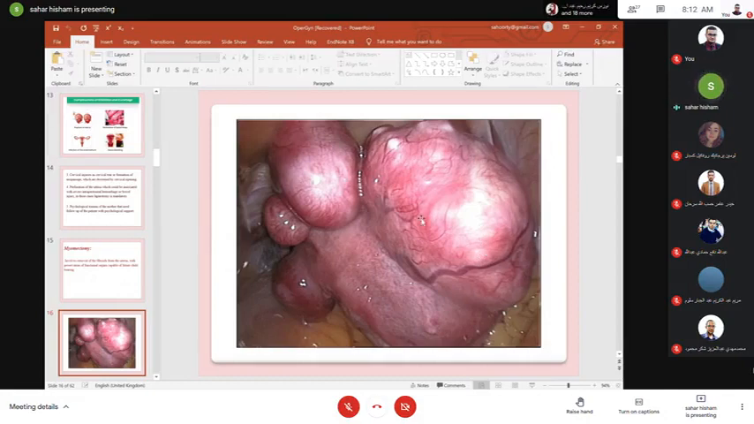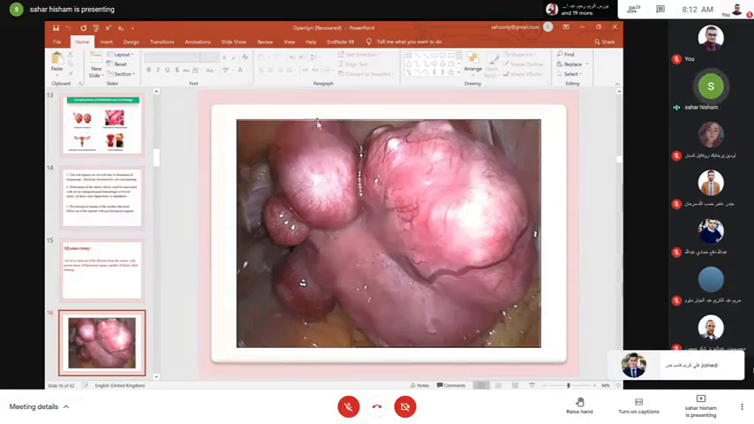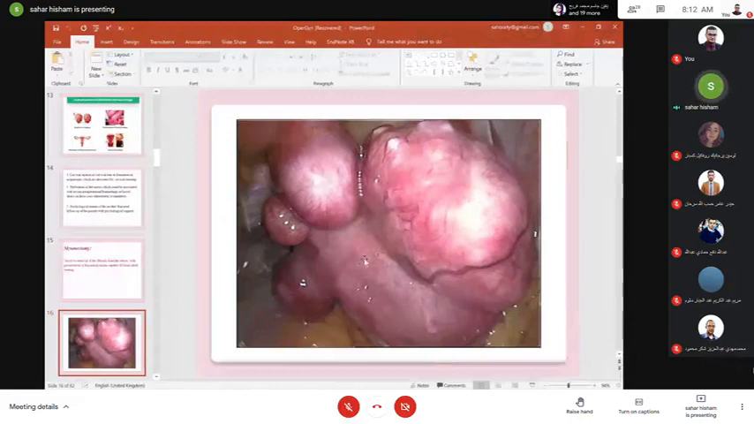The myomectomy, if it's an intramural or subserosal fibroid, it can be easily removed either laparoscopically or by laparotomy. However, if it's a submucosal fibroid, how do you think we can remove it? If the fibroid is submucosal and it's impinging on the endometrial cavity, do you have an idea? Hysteroscope. Thank you very much.